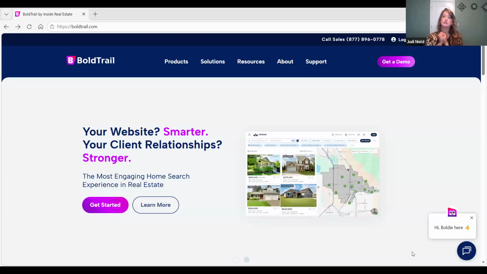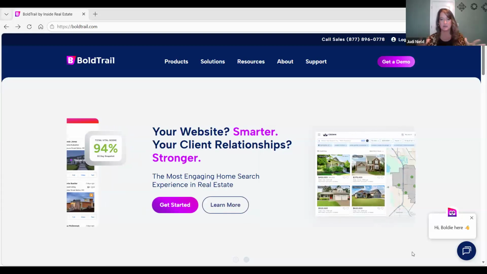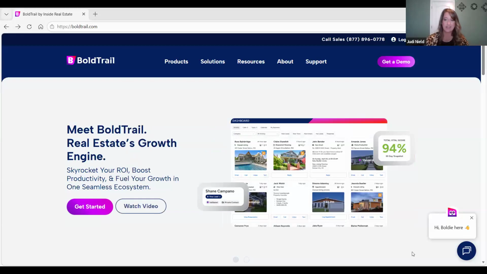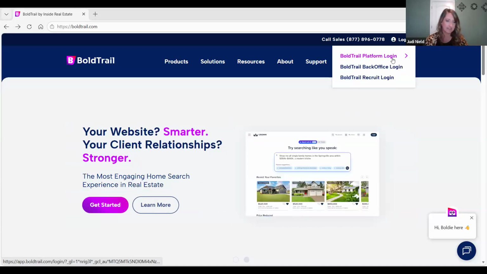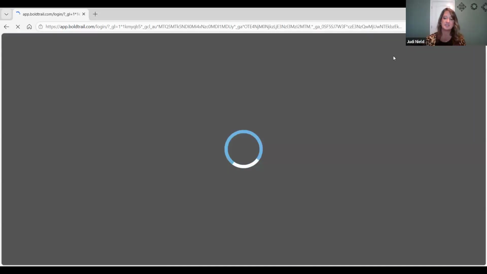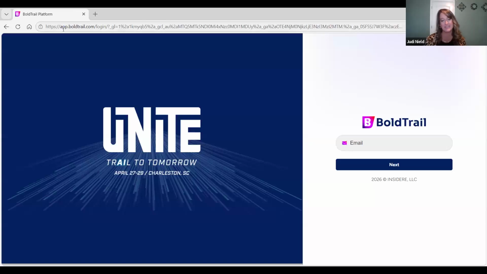All right, let's dive into how to log in. I'm going to share my screen. This is going to be a live portion. Just like the name entails, boldtrail.com. So if you go to boldtrail.com, it is their promotional website, but in the top right corner, there's a login button, and you would click login. BoldTrail platform login. You'll notice up at the top, it changes the website to app.boldtrail.com. That is the main login.